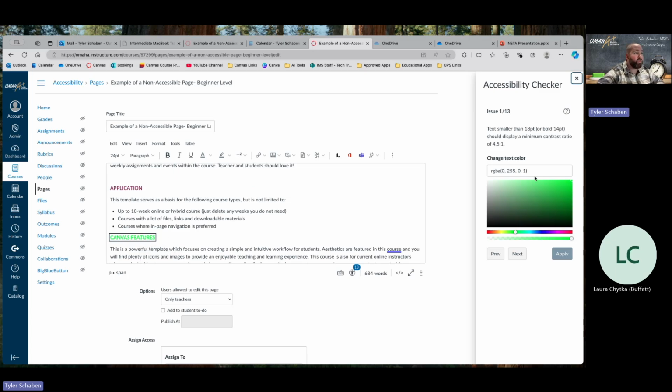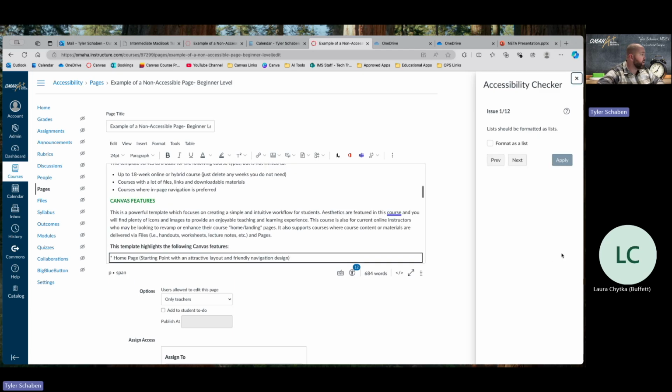So what I can do is I can come up here onto my accessibility checker and I can click around to make the color a little darker. And then once it's good to go, it'll say apply. So if I pick a color that's too bright still, it won't let me hit apply. But if I click one that's a little darker, I can hit apply and it fixes that text for me.